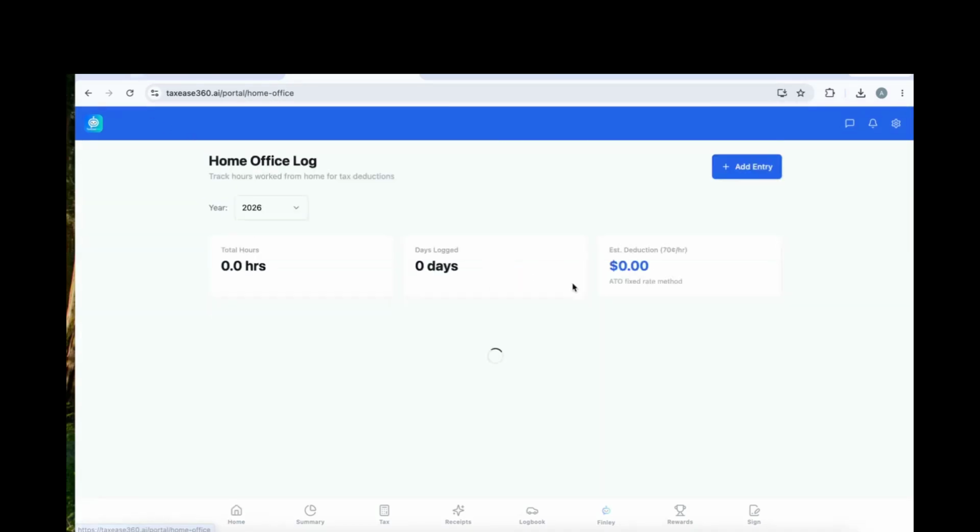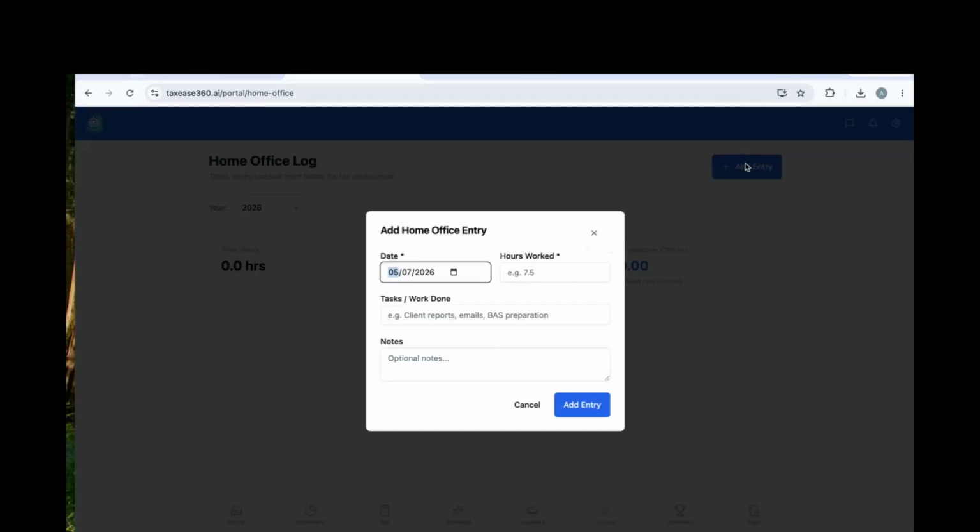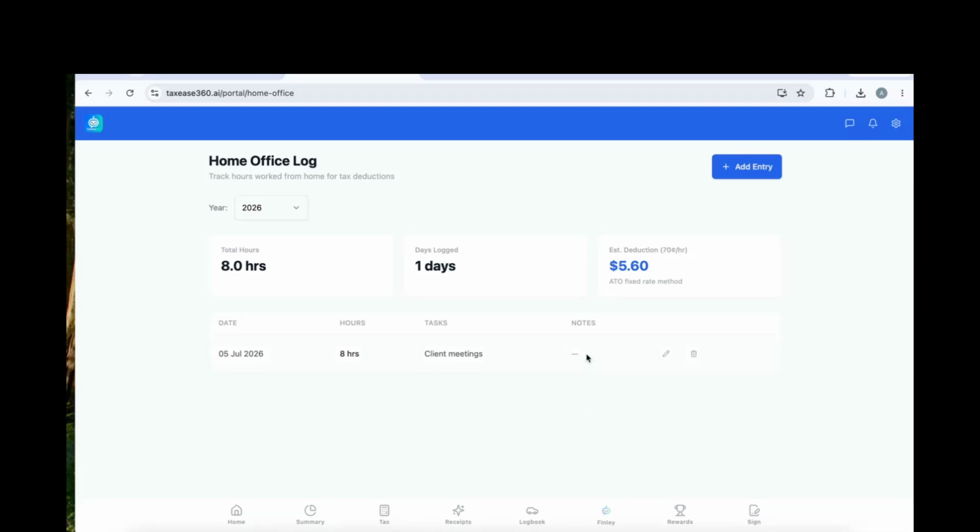Now let's go to home office. So we also have a home office log. So if you, for example, work from home today, you'll be able to log that in and it will compute your estimated deductions for your home office.